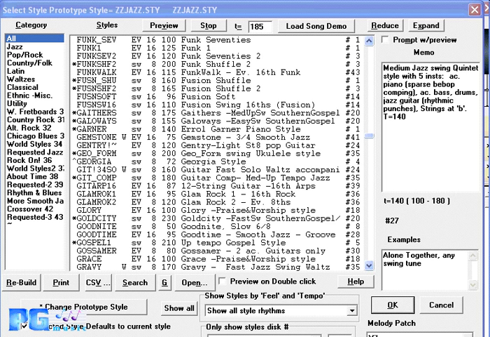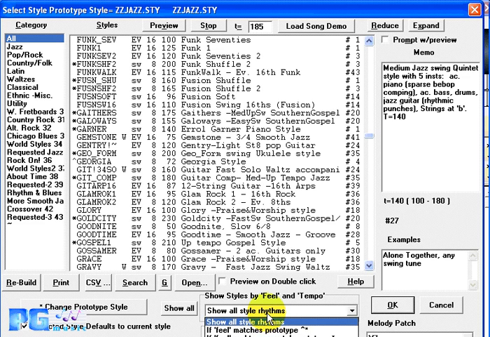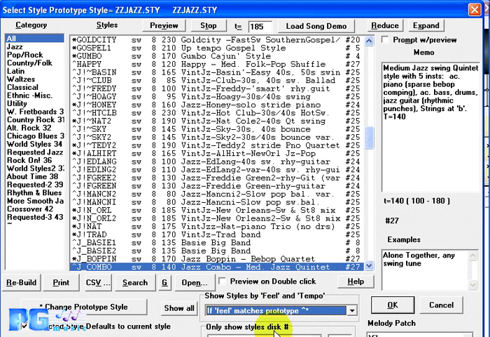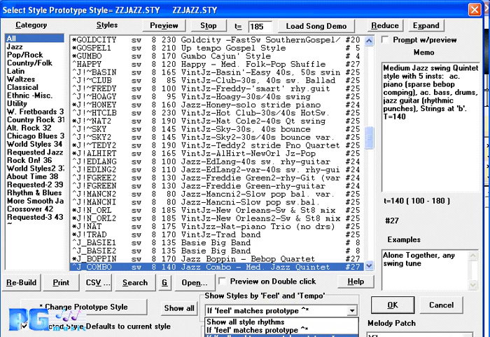An easier way to look, however, would be to narrow the list down to only show you the styles that match. You can do that in this area. Here you can narrow the list to show all styles that match your existing feel. As you can see, now only the styles with a caret or an asterisk are showing. And you can narrow it down further to show only the styles that match both feel and tempo.